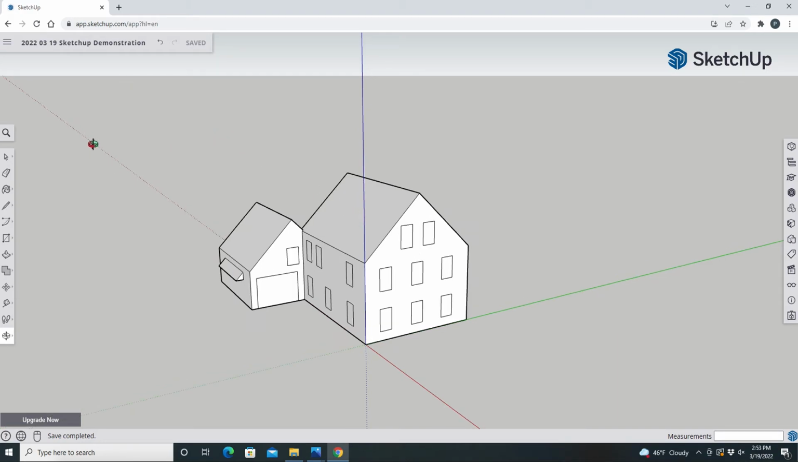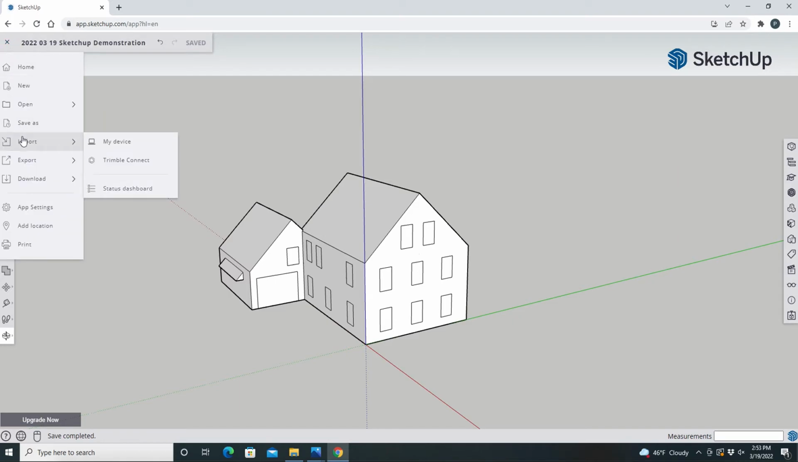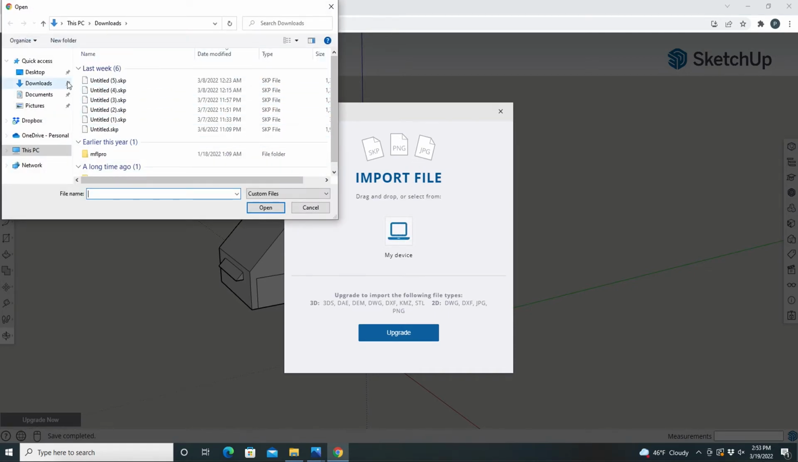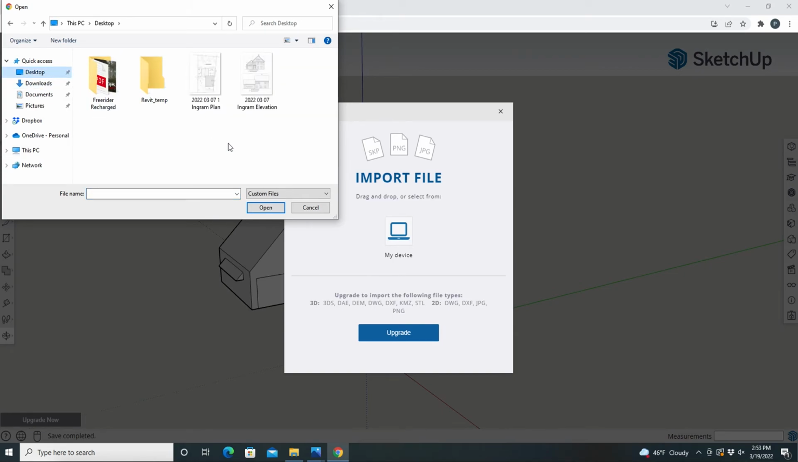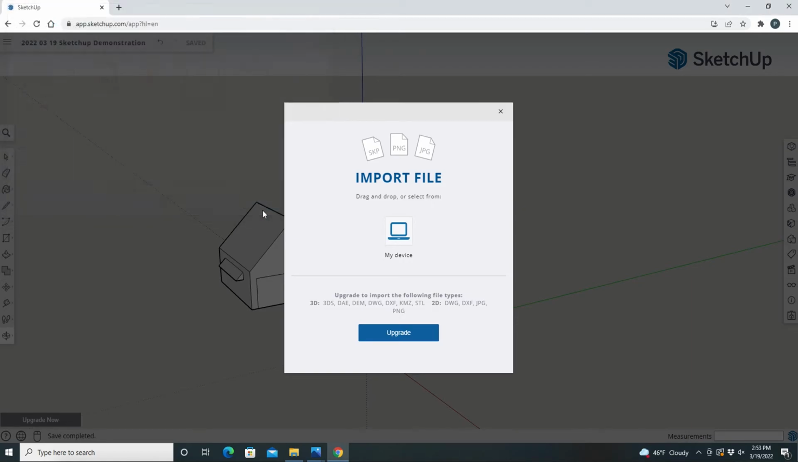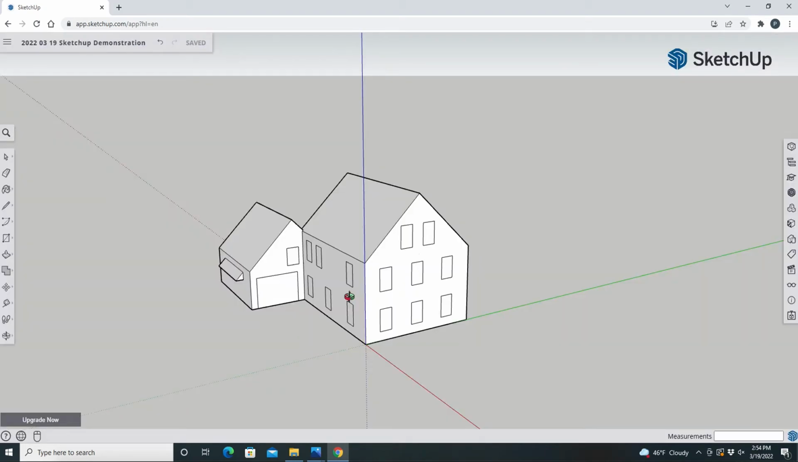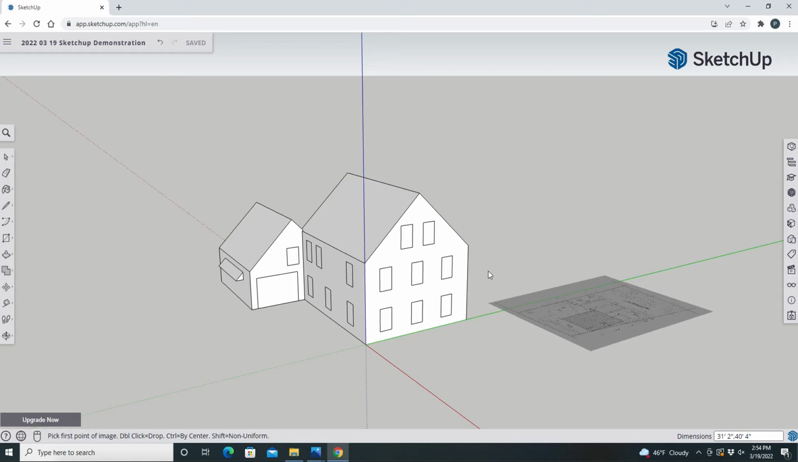Well, I'm going to go over here on these three bars, and it says import. I'm going to go My Device, upload a file from your device into the model, import file, click on My Device, and if I go to Desktop, there's the plan. I click on that, I hit Open, and over here I hit Image. If you'll notice, now I've got the plan.